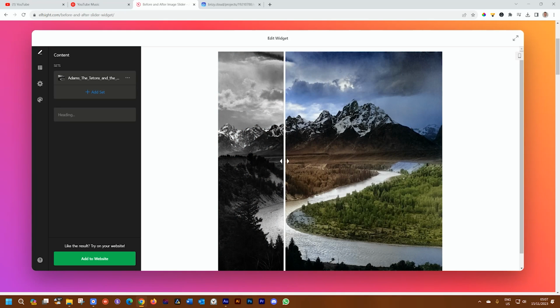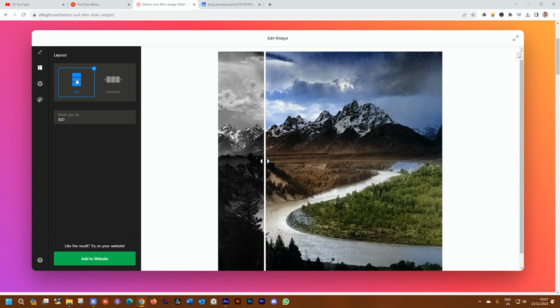So that means you can add more than one, and then you have the option for the layout over here, whether you want it in a list or a carousel. You can see there are so many options here that give you the flexibility on how you want to shape out the widget and display it the way you want it on your website.